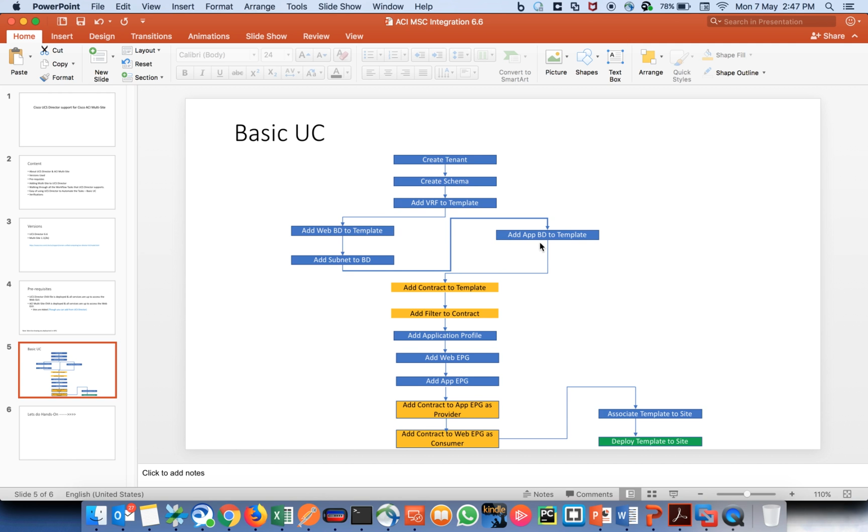Next we add a contract to the template, then we add a filter to the contract. Next comes creating the application profile, and then adding the web EPG and app EPG. Then we add a contract to the app EPG as a provider, and we add a contract to the web EPG as a consumer. Then we associate this template to the site, and we deploy the template to the sites. So this is just about it.